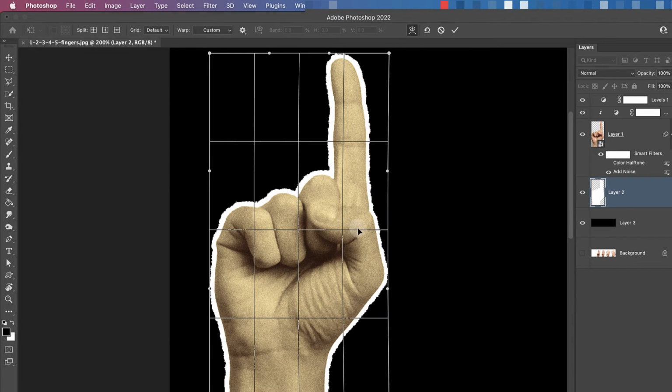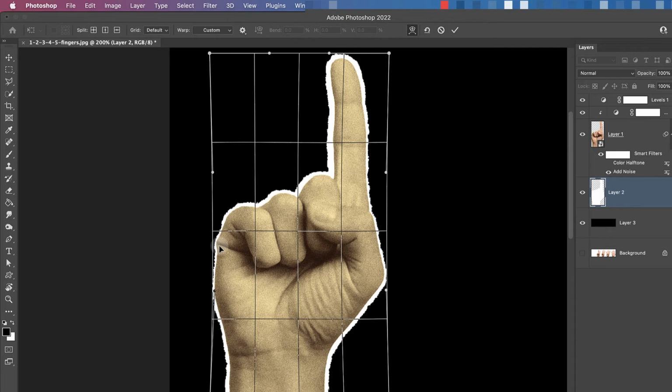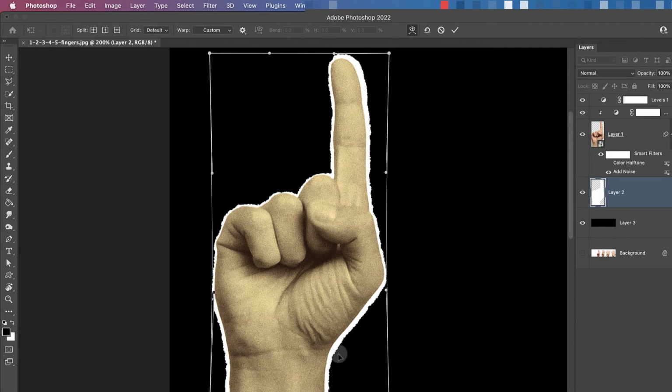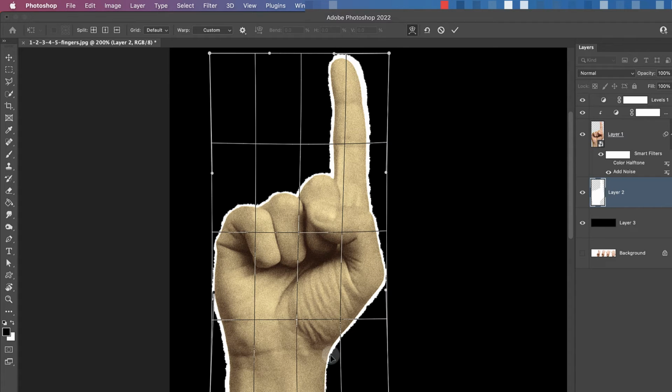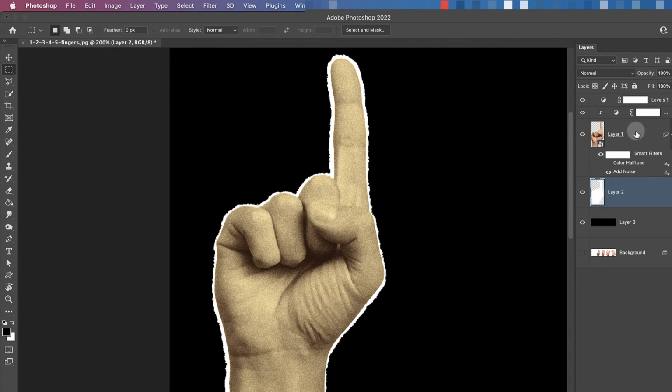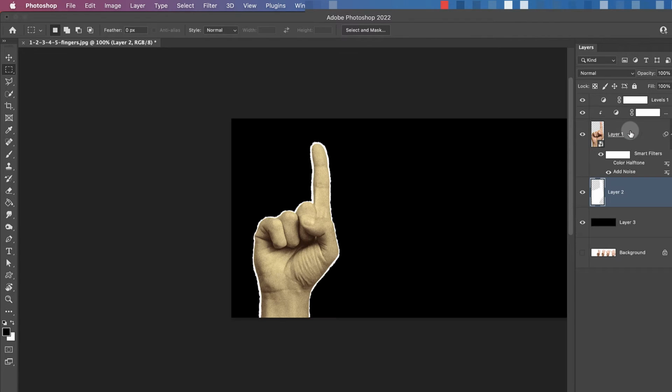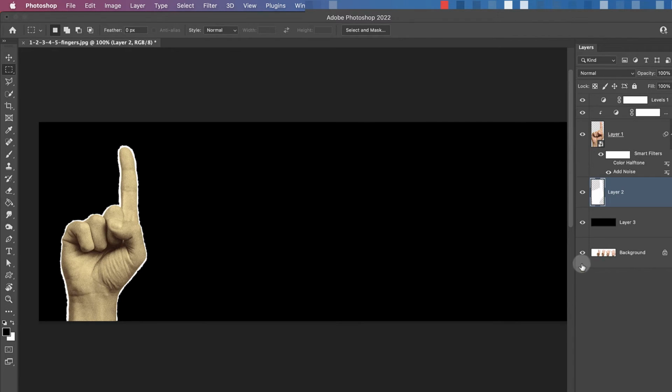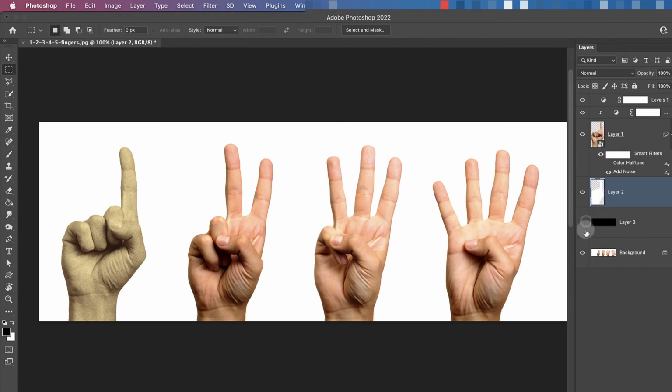And with that free warp mode selected, I can now click within my white layer and start making some subtle adjustments so that it doesn't feel completely uniform. I find some areas will be a little bit thicker and some will be a little bit thinner. Once you have it looking the way you'd like, just press return or the check mark, and I now have the torn paper edge look that I was looking for. I'm going to zoom out. So I'm going to turn the other hands back on.